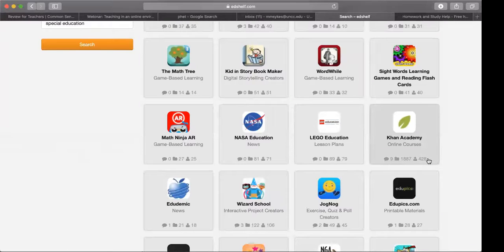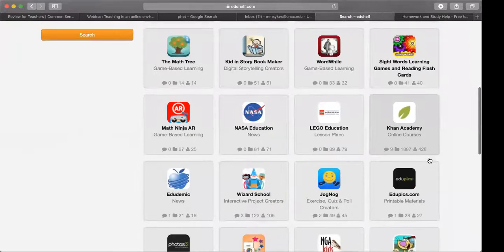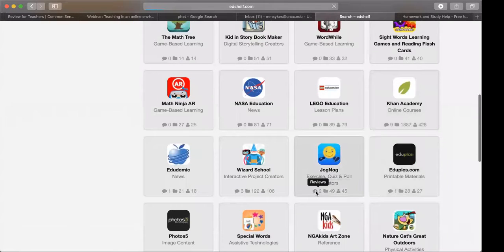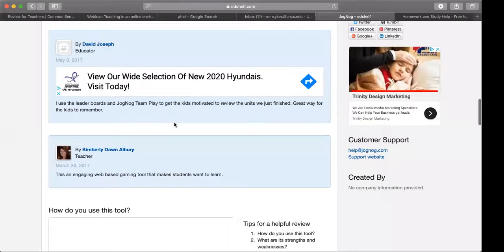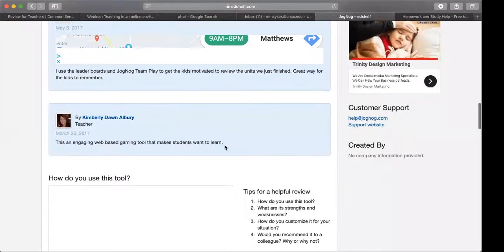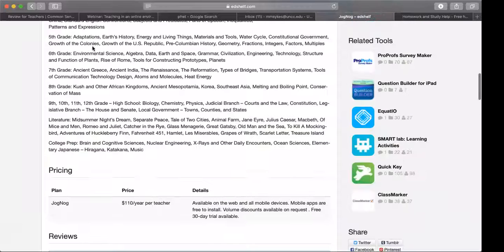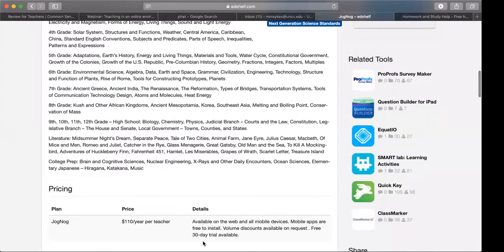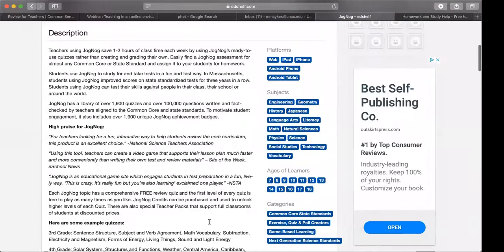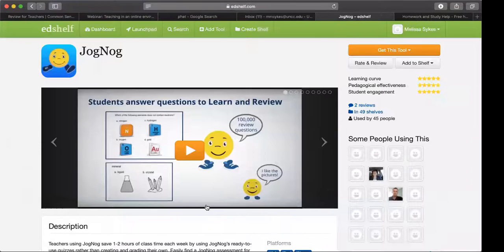So this may be one that I might want to check out. It seems like there's a lot of people using it. We also have some that have given reviews. So you can see the reviews here. Engaging tool. And this one is actually for cost. It's kind of pricey, but there is a free 30-day trial. So if you're really interested in it, you could use it.